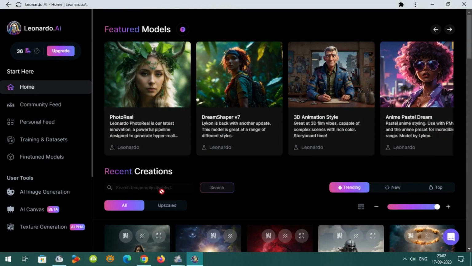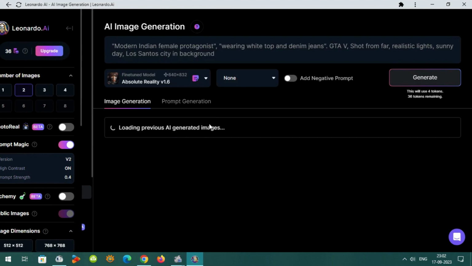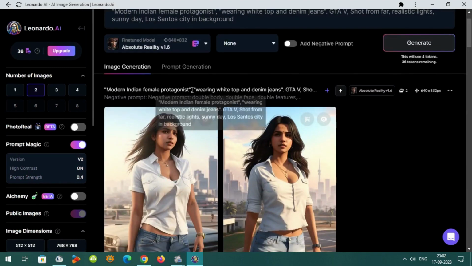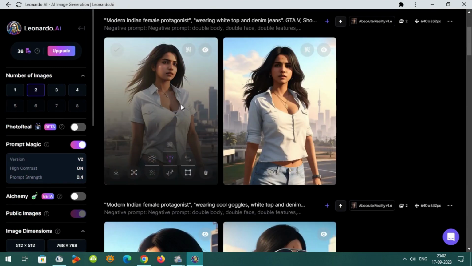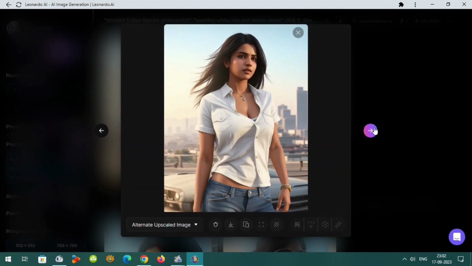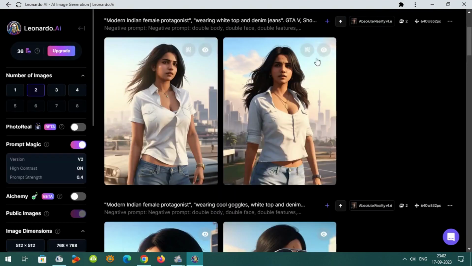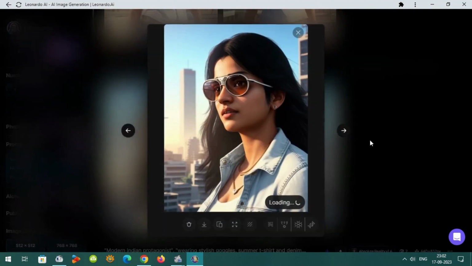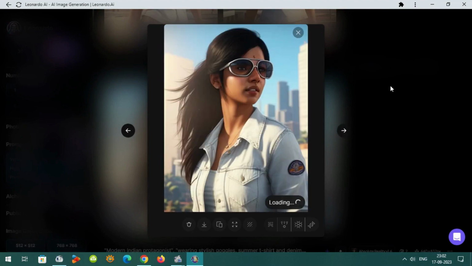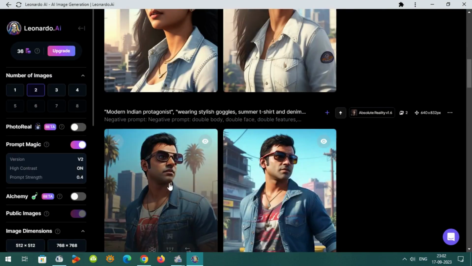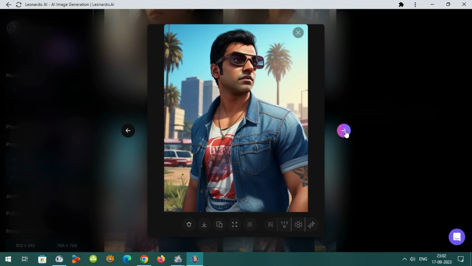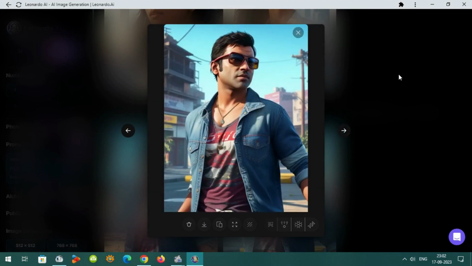Hi guys, today I am going to be showing you some Indian character artwork for Grand Theft Auto 5 that I created with the help of AI. I have always been a big fan of the GTA series and I was really excited to see what I could create using AI. I used the Leonardo AI tool to create the artwork for GTA.